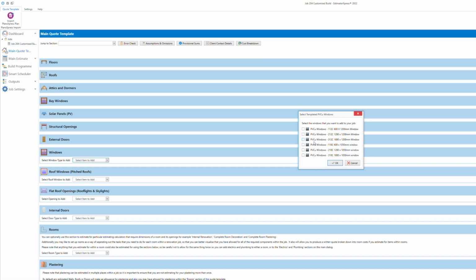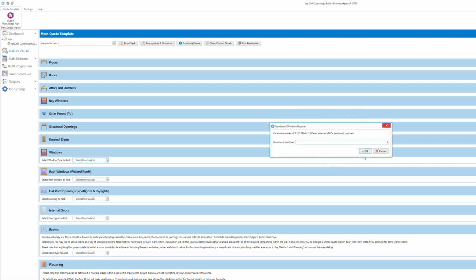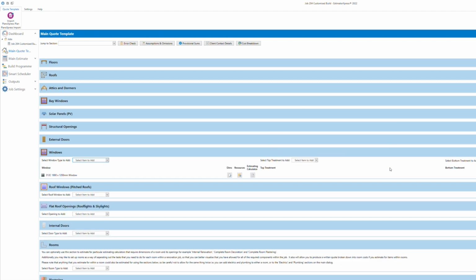Right, so we've got 1, 2, 3, nice and simple. 3 windows going in, and then we've got 3 roof lights as well. So let's choose, because there's some big windows, that one, 3, okay, job done, completed.